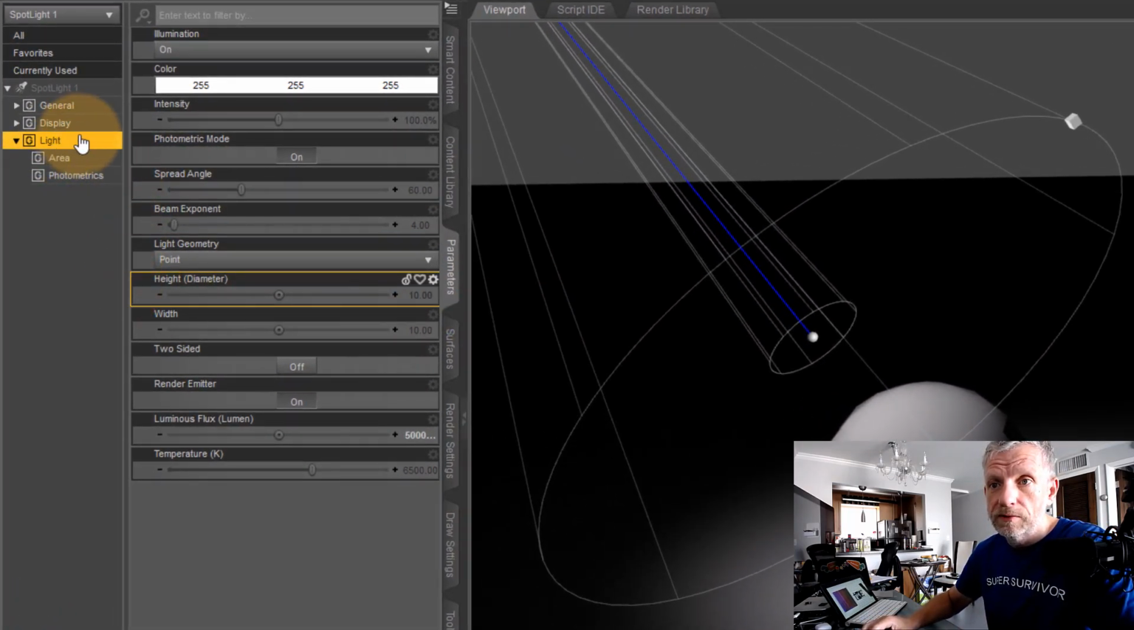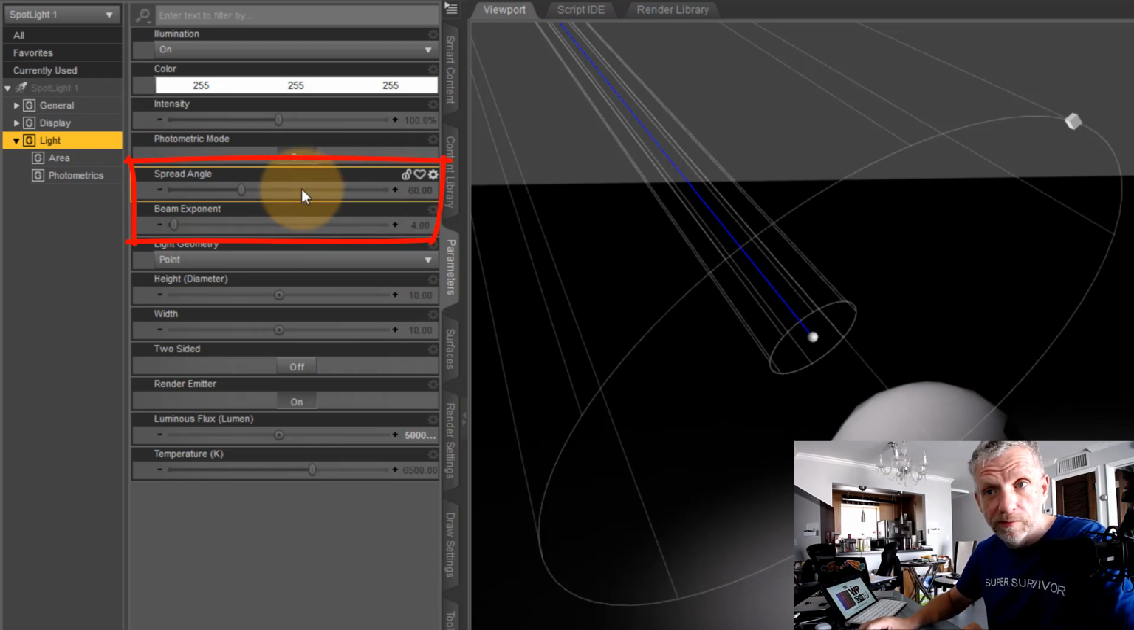So that is happening also under the Light tab now, not under Area or Photometrics. Sadly, we can't whittle this down any further. Just basically ignore anything from this point onwards here, from light geometry. Ignore everything at the bottom of it and just focus on this block here. But we have these two new parameters, spread angle and beam exponent.